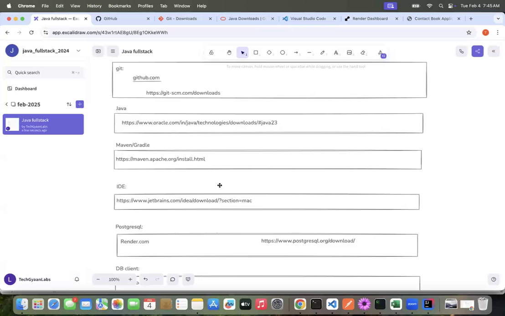Does anyone voluntarily want to install these things? If it is already installed, it's good. There is no need to uninstall and install again. You continue with whatever you have.